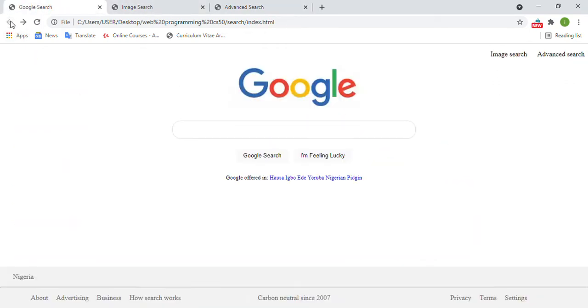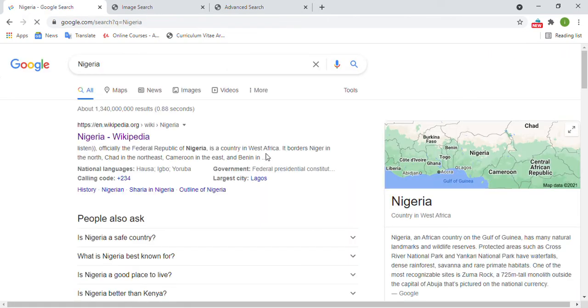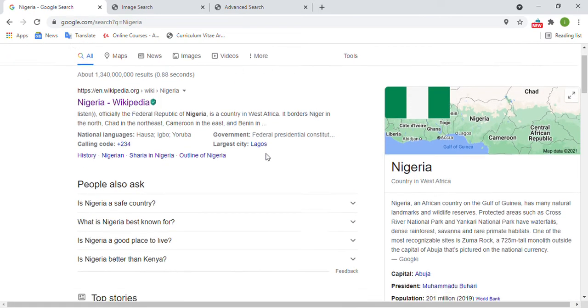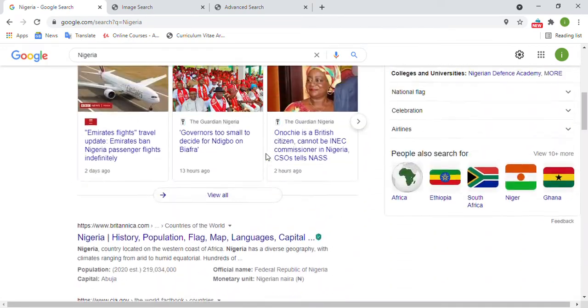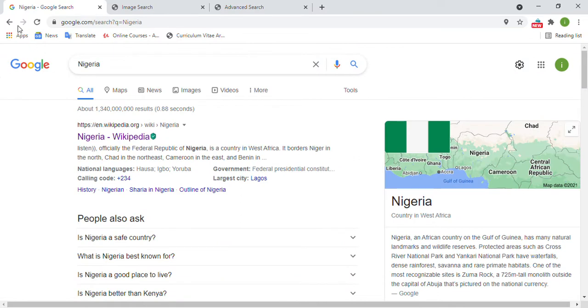So the second one requires that on the Google search page, the user should be able to type in a query and go to the search results for that page. So I can type in, for example, Nigeria, and click on the Google search button, and it takes me to this page. So as you can see, it took me to this page. So I'm going to go back.